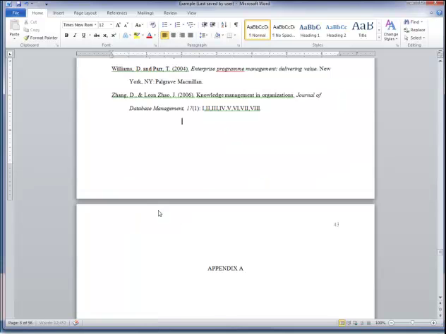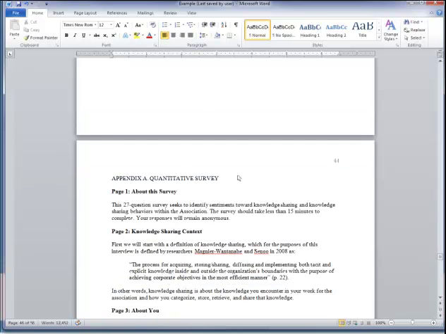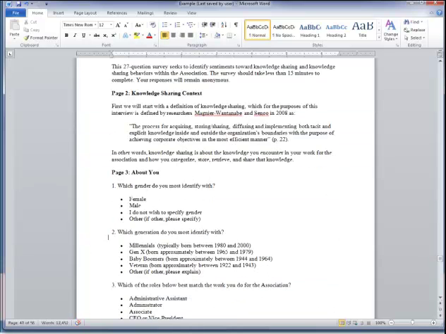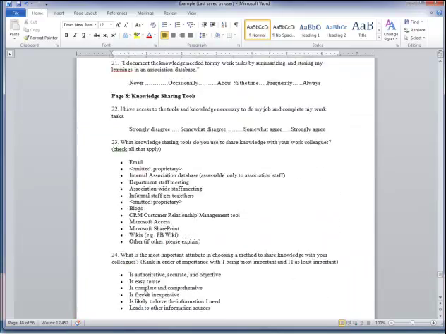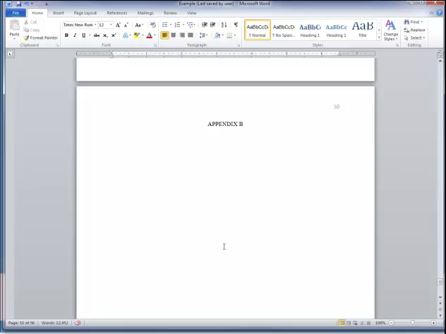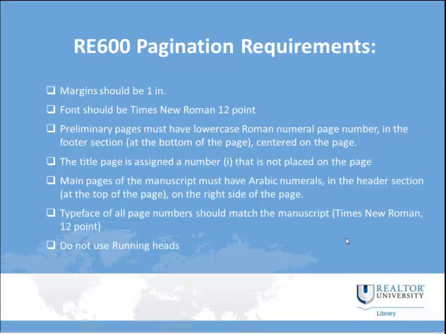And then she also requested in this course, the instructor, that you put an appendix cover page prior to any appendices. So Appendix A has its own cover page in this case. Keep scrolling down, and Appendix B has its own cover page. So these are requests of the instructor. So it's always good to just double check and make sure that what you're doing is in line with what the professor is requesting that you do.